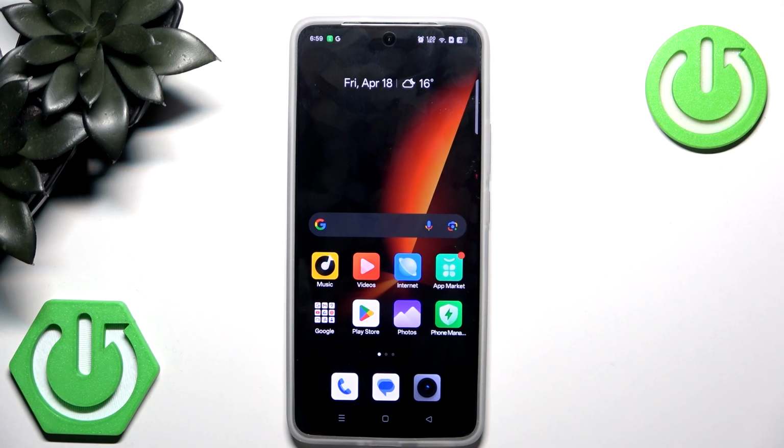Hello! In this video I will show you how to enable Google Assistant to work on lock screen on Realme 14.